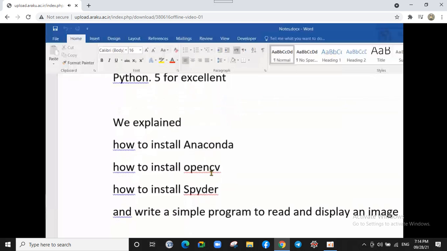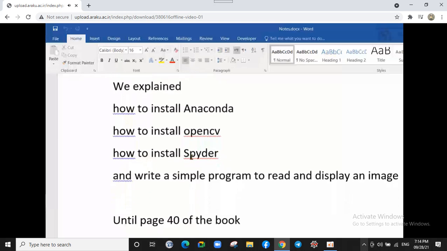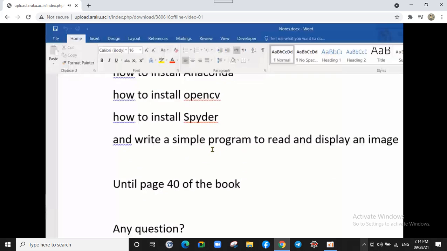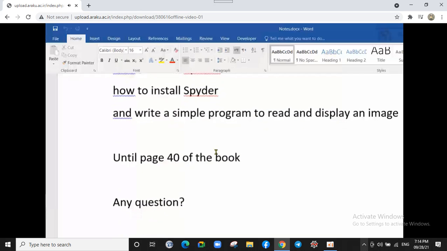So in the previous session, I explained to you how to install Anaconda, which is a package manager, and how to install OpenCV, which is a computer vision library and an open source computer vision library. And I explained to you how to install Spyder, which is an IDE for writing, editing, and running Python programs. Also, we wrote a simple program to read and display an image.